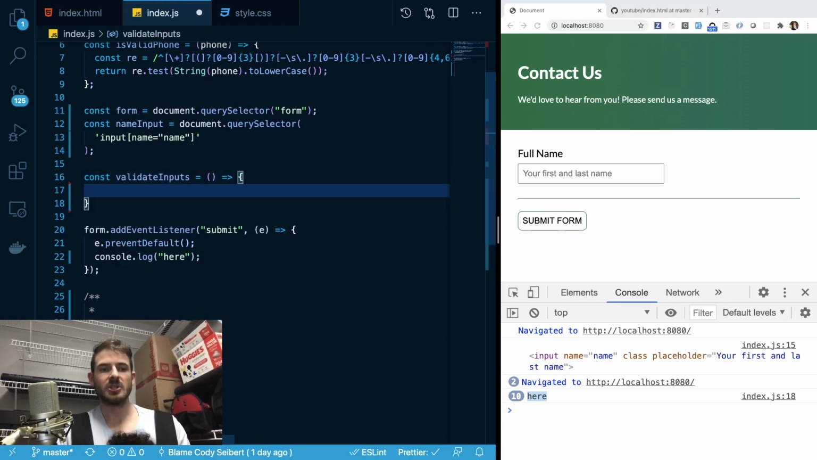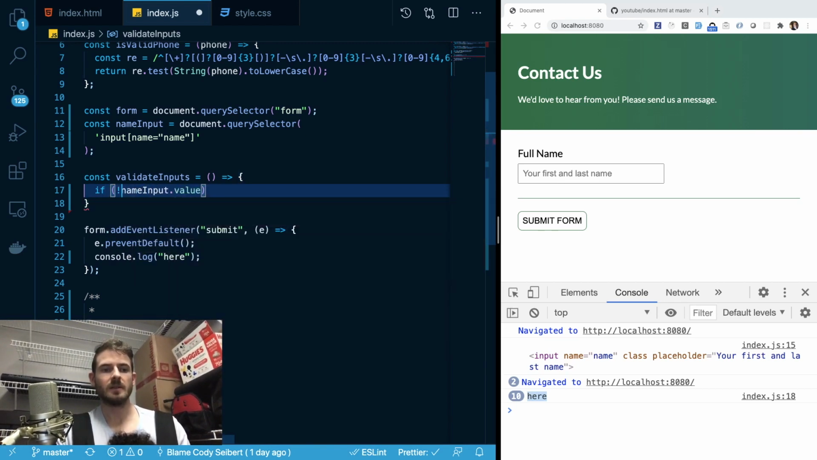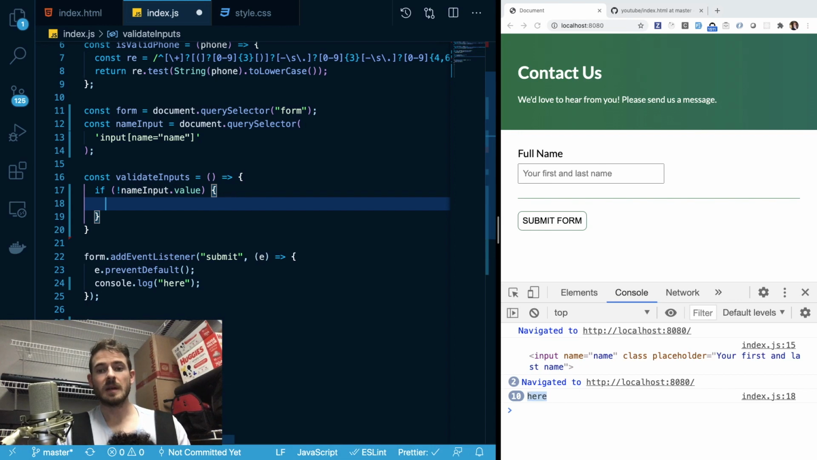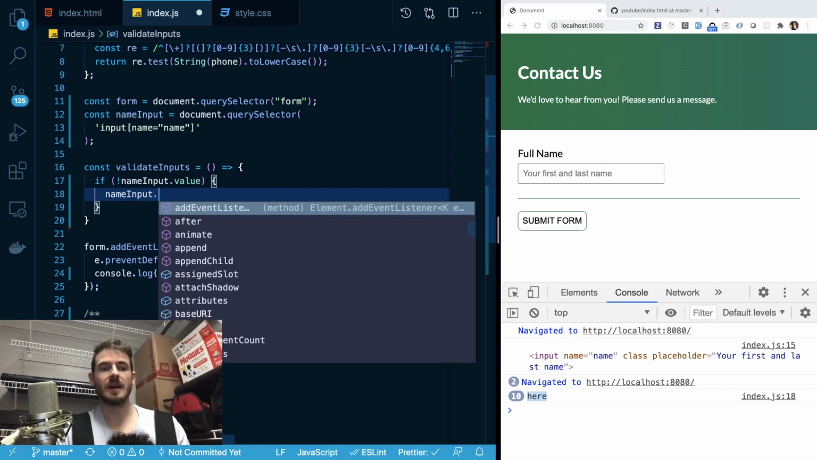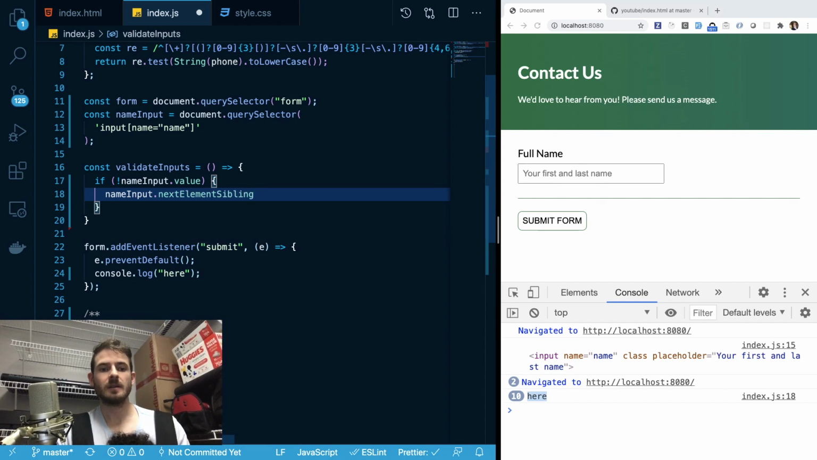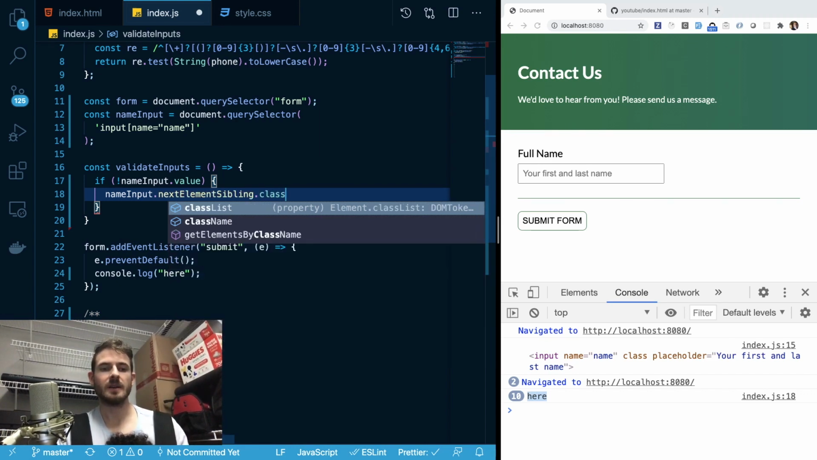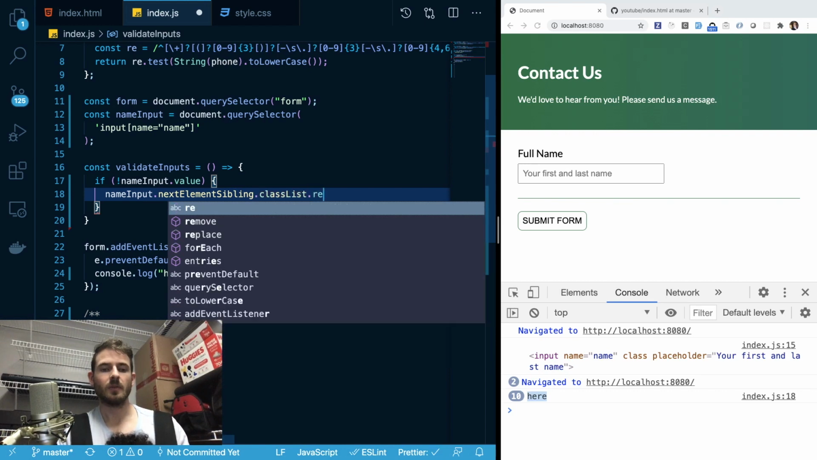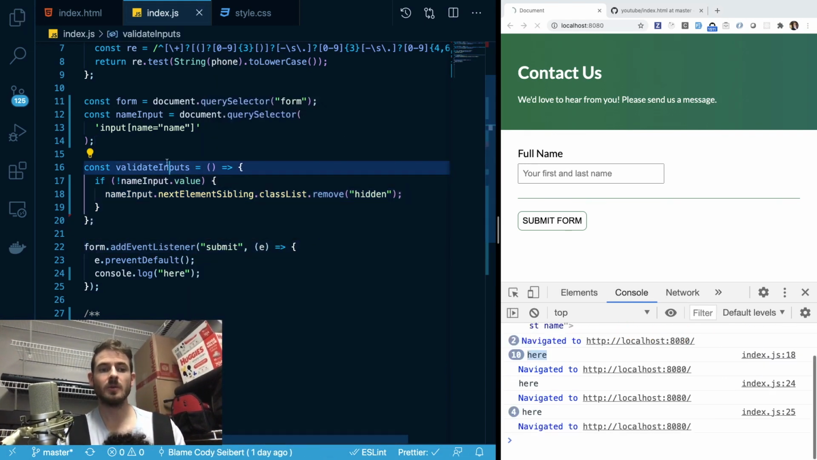And what I'm going to do is just check if nameInput.value is not defined, then we have some type of error, okay? So in this case, what we can do is say nameInput.nextElementSibling, and then we can grab that error hint that we have hidden right now. So I could say, well, that will be the error hint, and then I could just say classList.remove hidden.